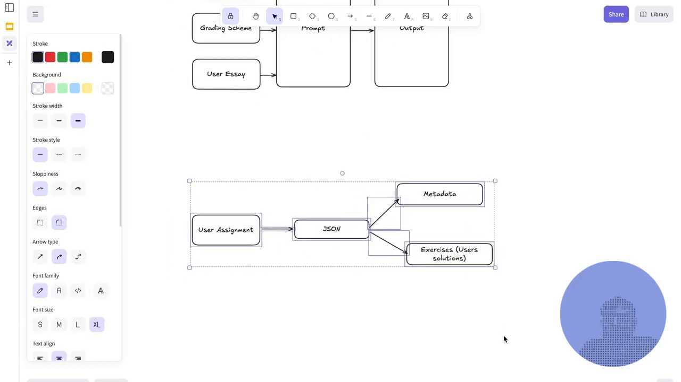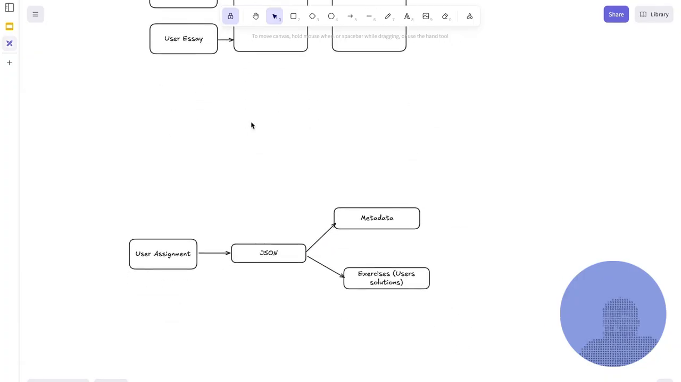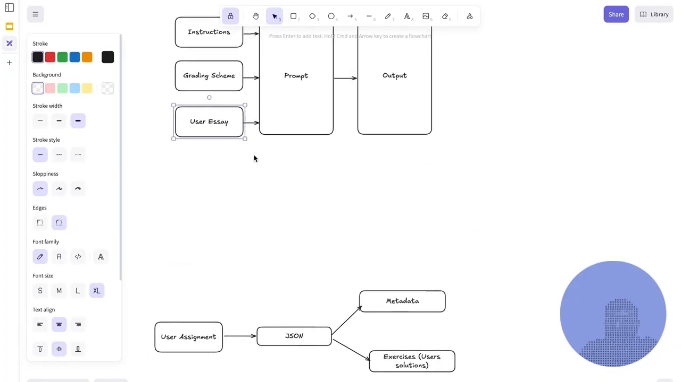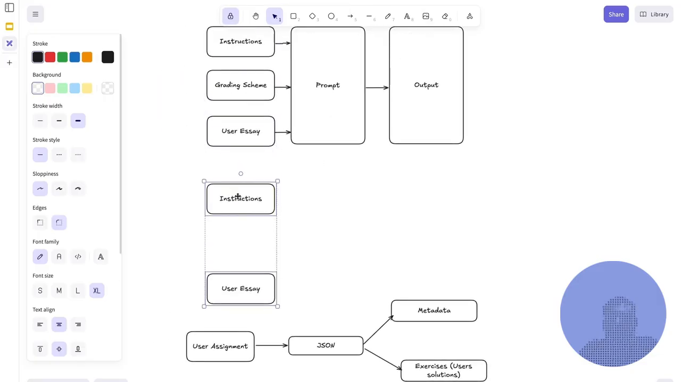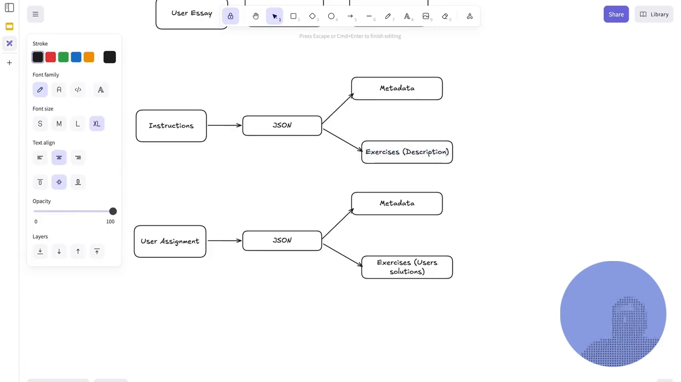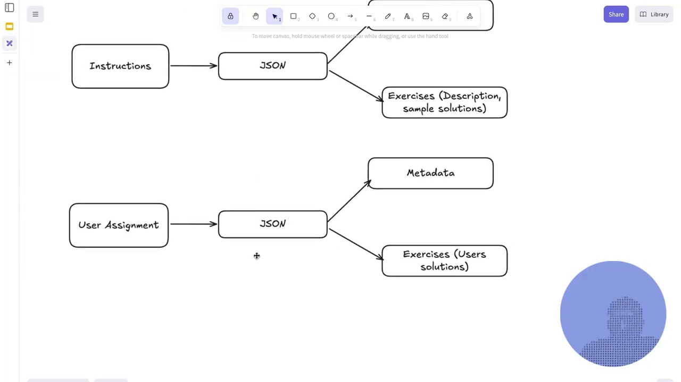Before this, we would take the instructions of the assignment and also create a JSON out of it. And we also added sample solutions to it, so the AI can compare the user solution with the assignment solution.